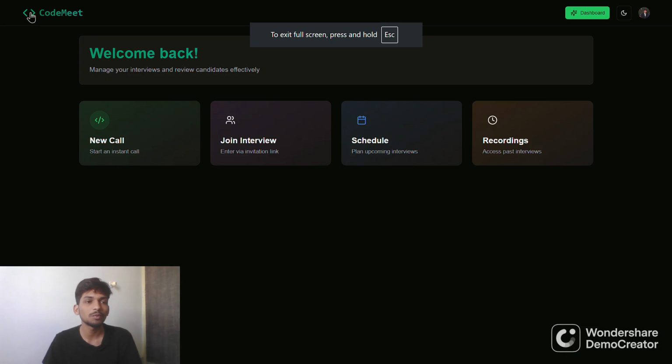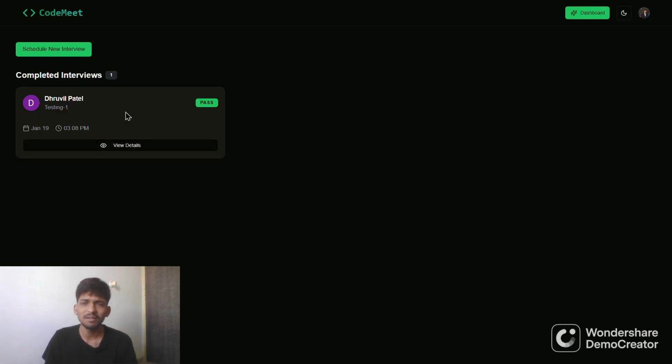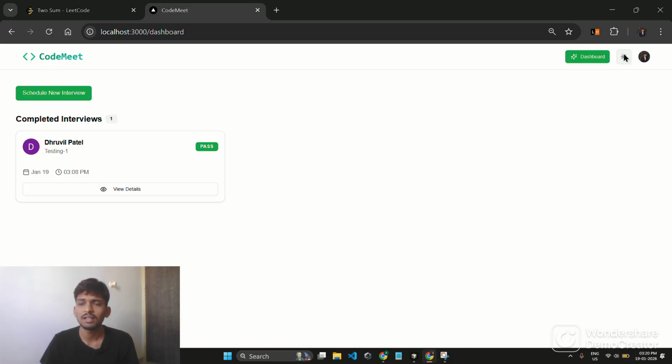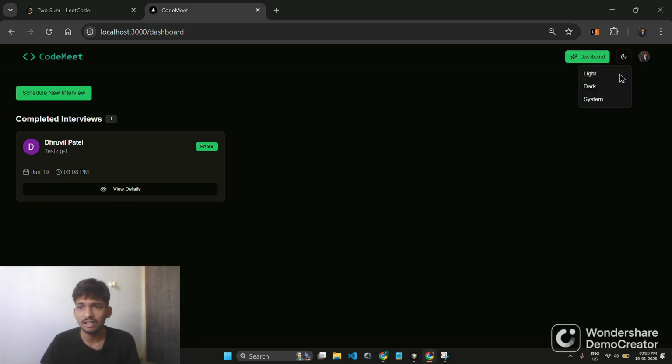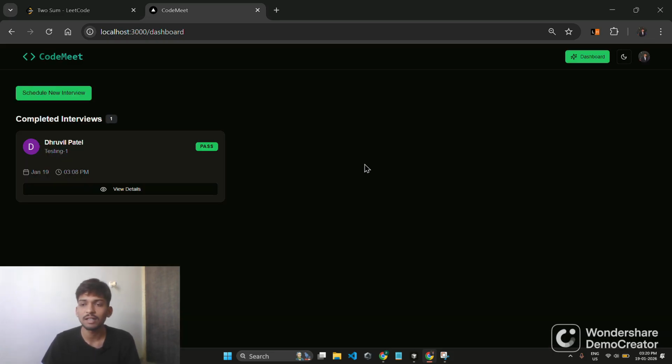In the interviewer dashboard, we have a navigation bar with the CodeMeet logo, and a dashboard where all events will be shown to the interviewer. Then there is our theme toggle button. We can switch the application to light theme or dark theme as required, and we can also set it to system. I'm using dark mode on my system, so it is dark for me.